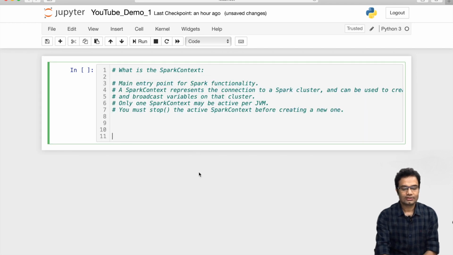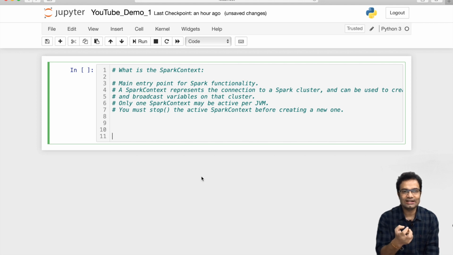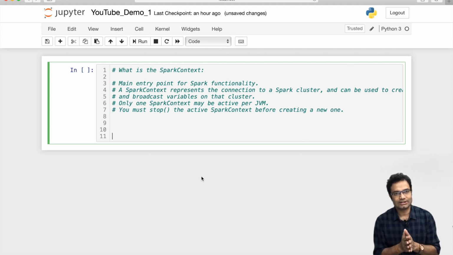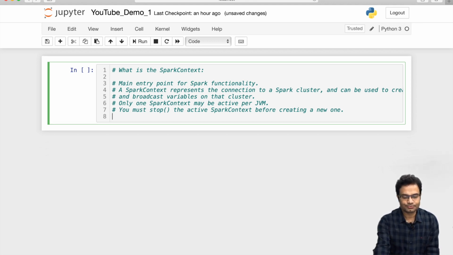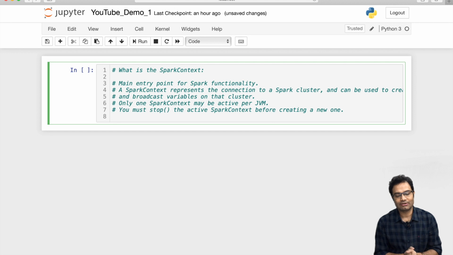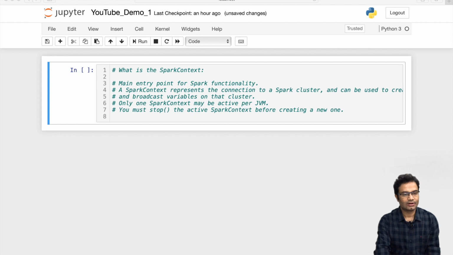As you know, when you start coding in Spark, you must create the Spark context. The Spark context represents the connection to the Spark engine or the Spark cluster. We use it to create the RDD, to create actions, and to create transformations. Every instruction goes through the Spark context. For one JVM, you can start only one Spark context, and you must stop the activated Spark context if you create a new one. Okay, so let us start the coding now.